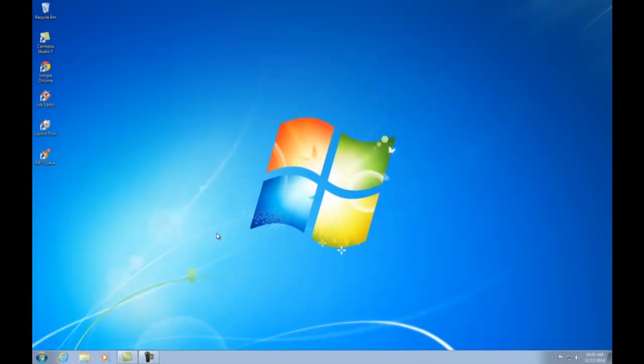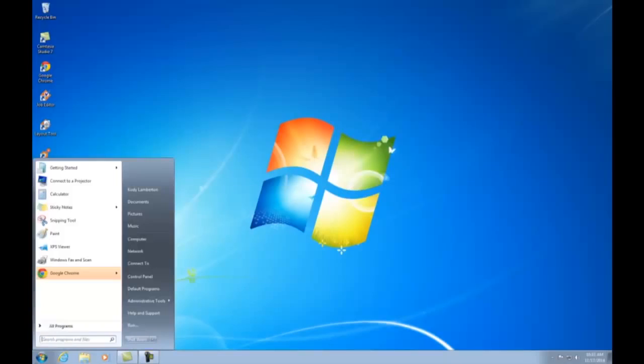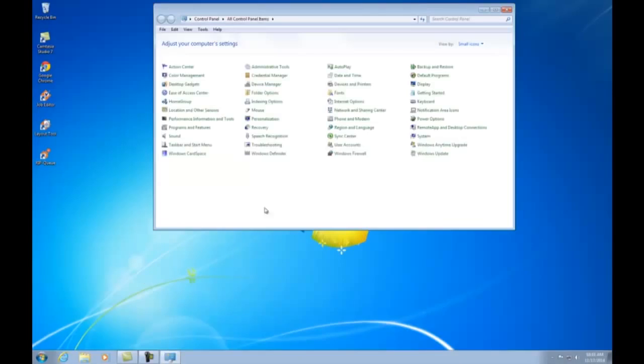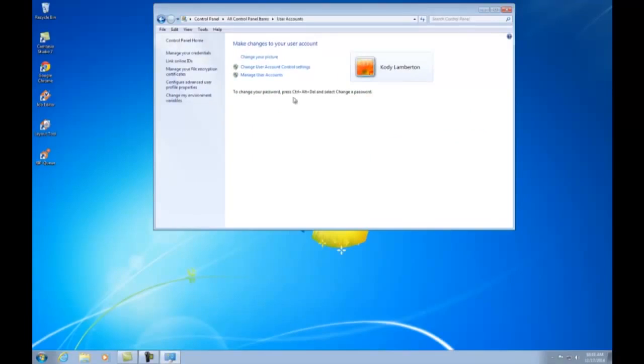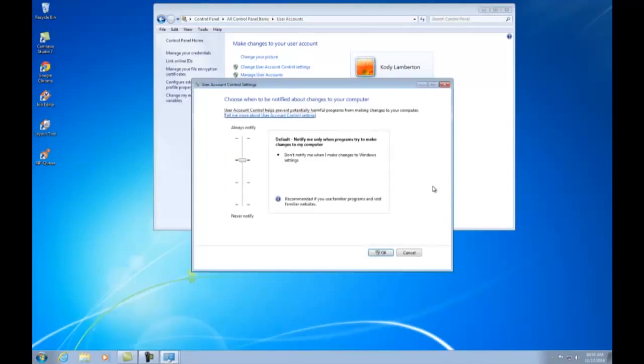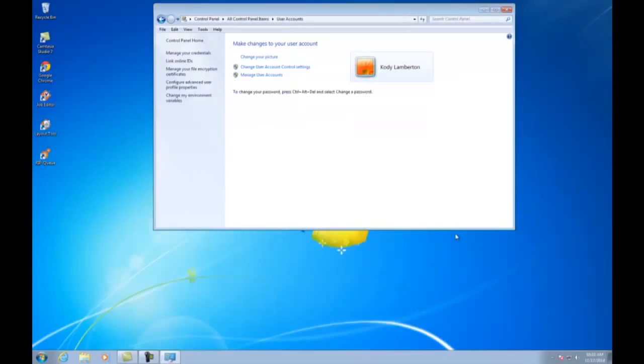Before installing Onyx, we first need to make a change to the user account control settings in Windows. Go to the Control panel, select User Accounts, and click on the Change User Account Control Settings link. Drag the slider down to Never Notify, then click OK. Windows will indicate that you'll need to restart the computer in order for these changes to take effect.